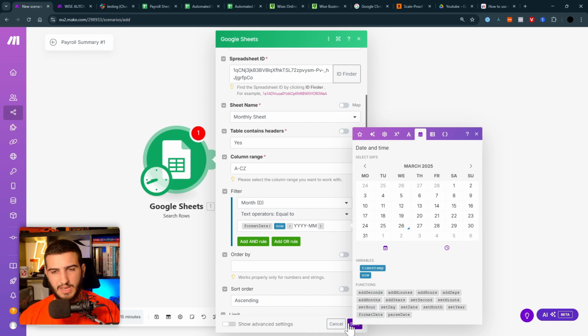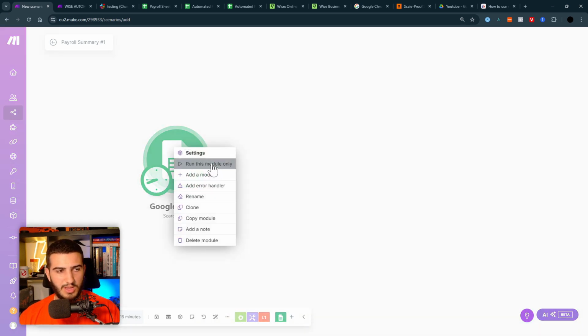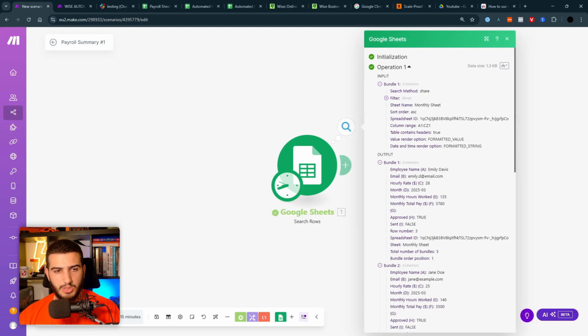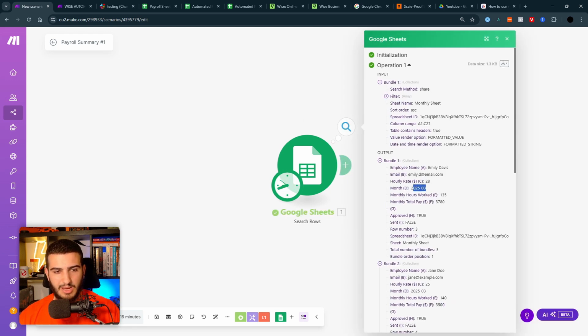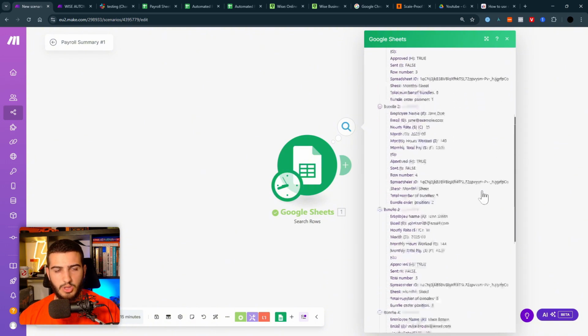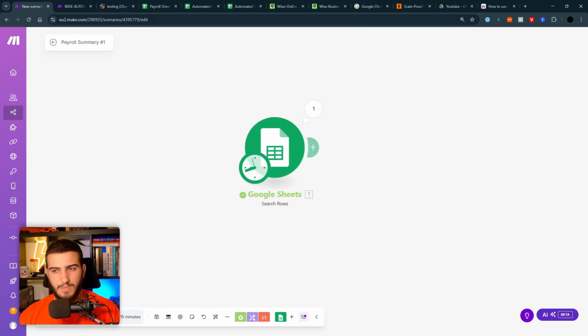Fairly simple, guys. Once again, nothing extraordinary, but if you go ahead and scrape this now, we should get 5 different bundles for today's month. So as you can see, we have Emily, and then we can see it's the matching month, and we should already have 5 bundles, which we do. So far so good. All we've done here is basically scrape that sheet.